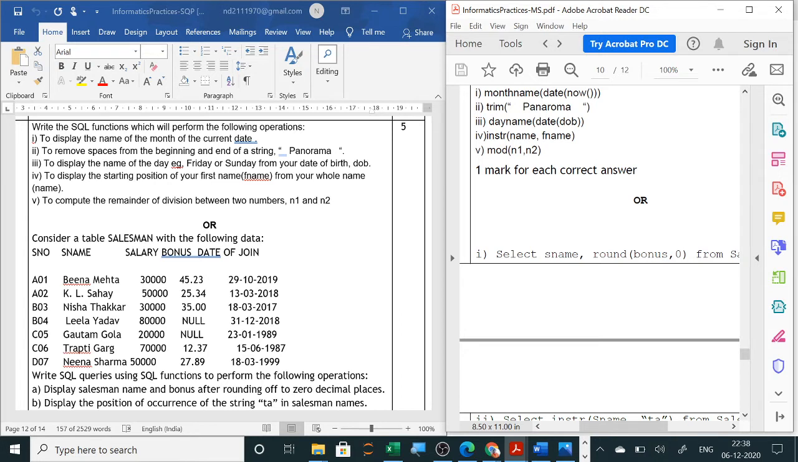Next is to remove the spaces from beginning and end both. So trim we will use, and the string we will use. Next, third one is display the name of the day, Friday or Sunday, from your date of birth. That is dayname you have to write from our date of birth. So directly also we can write here dayname and then DOB. To convert it into date and then extract the day name, we will use the date function.